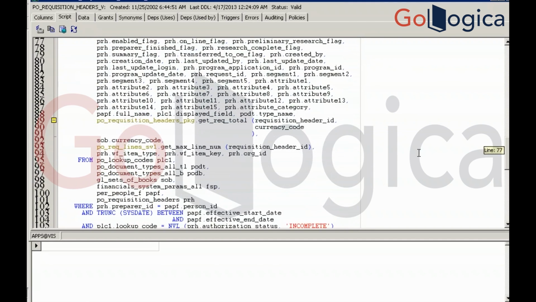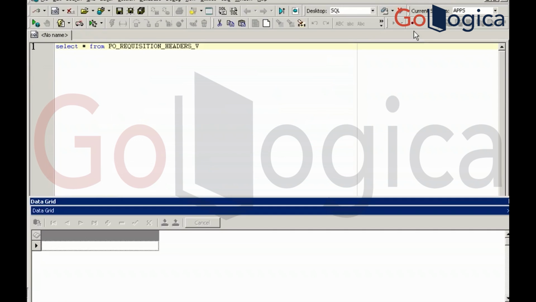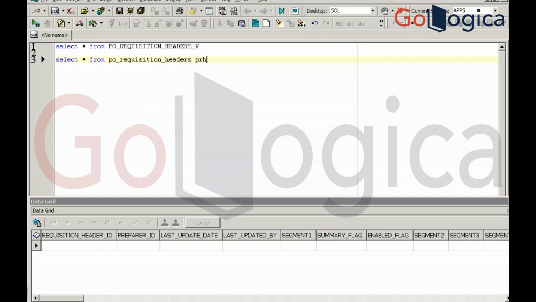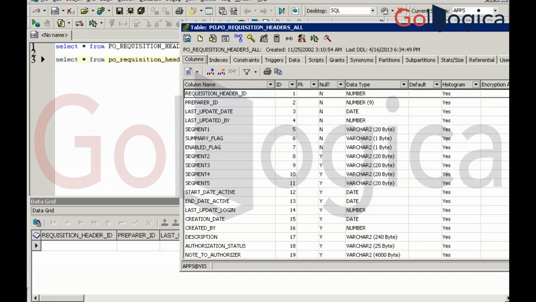Down here you can see the table. What is the PRH table? Po requisition headers. This is the main table, the base table for that view. Now you can query that view and execute. Again, go to that view, press F4.